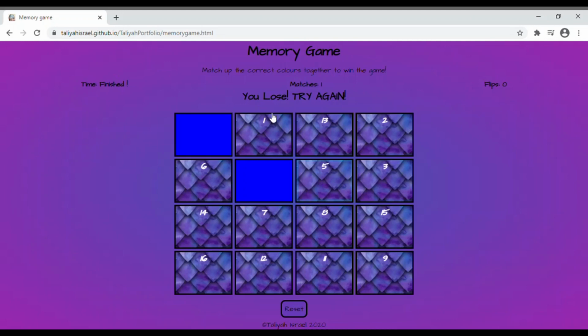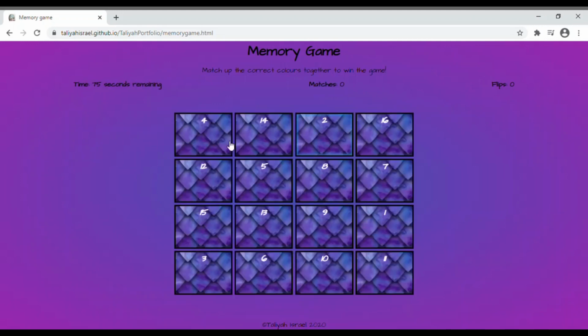Because I haven't matched them all up, it says you lose, try again, and also a reset button has showed up. But as you can see, when I matched it, it stayed open, so I'm just going to reset the game real quick. So just to show that the colors are not in the same order. Otherwise it should have been blue and blue here, so they randomize for every new game.